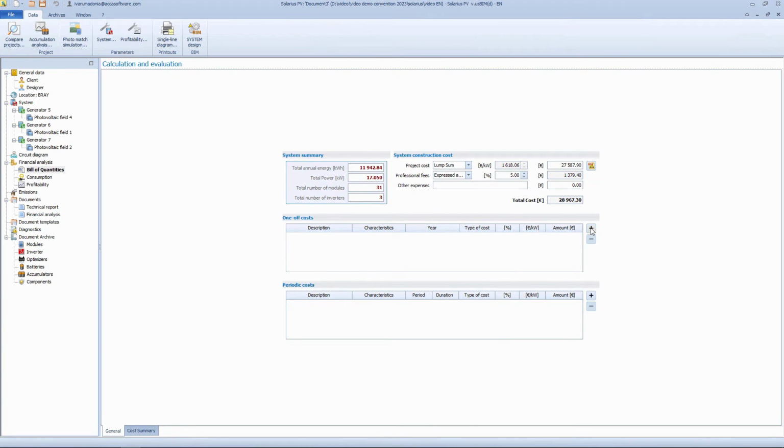Going back to the General tab, we can add some one-off costs and express their impact as a percentage of the total cost. We can also add periodic costs here following the same procedure.